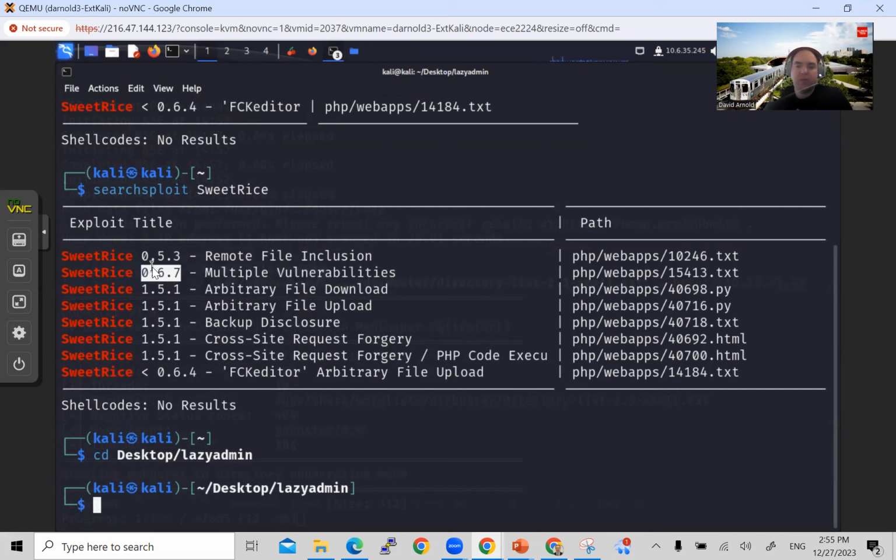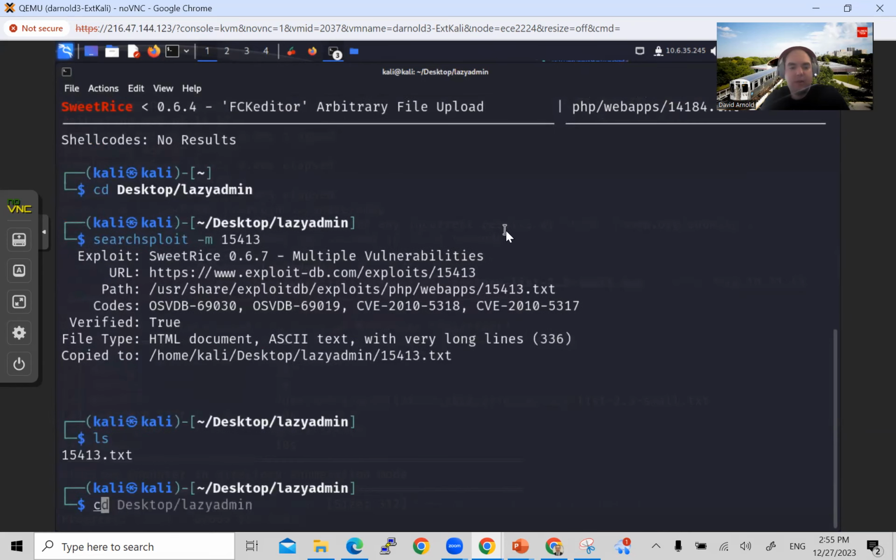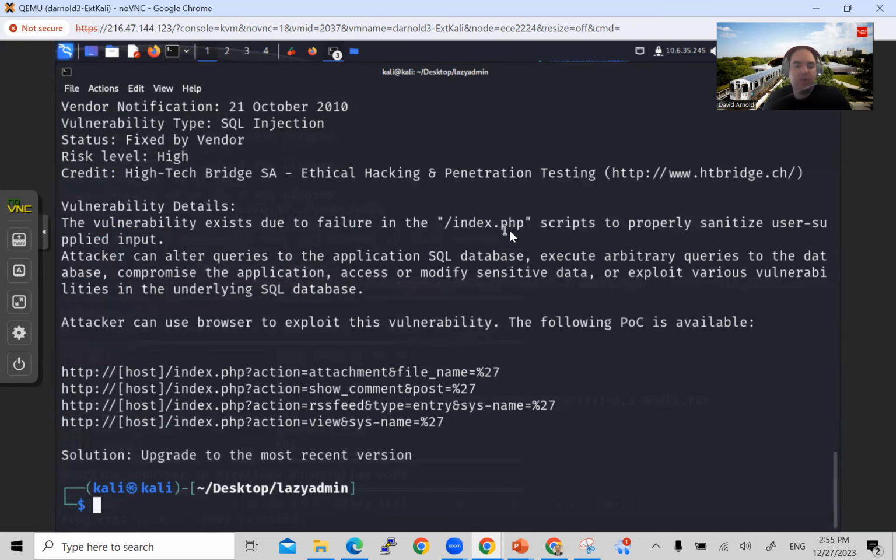Now we don't know a version number, so we have no idea if this is actually going to work. But while we're waiting for GoBuster to go through, it's something we might as well go ahead and try. Search exploit, in this case -m, and we want the number here. So we want this guy. I'm going to go ahead and grab him, paste, and open him up.